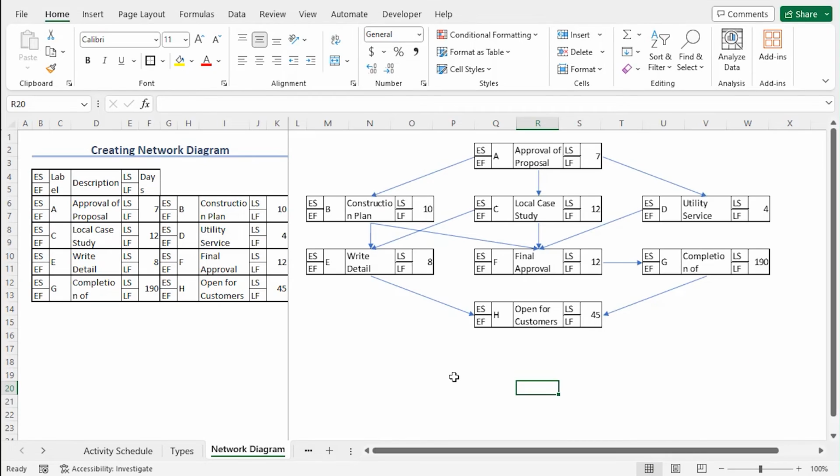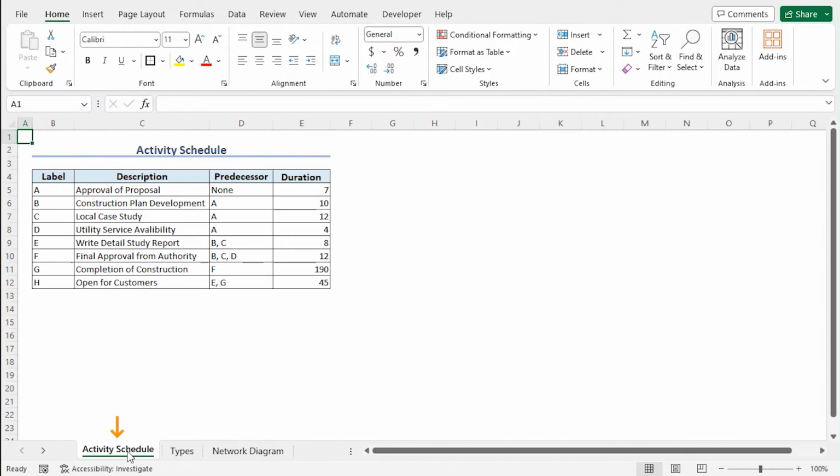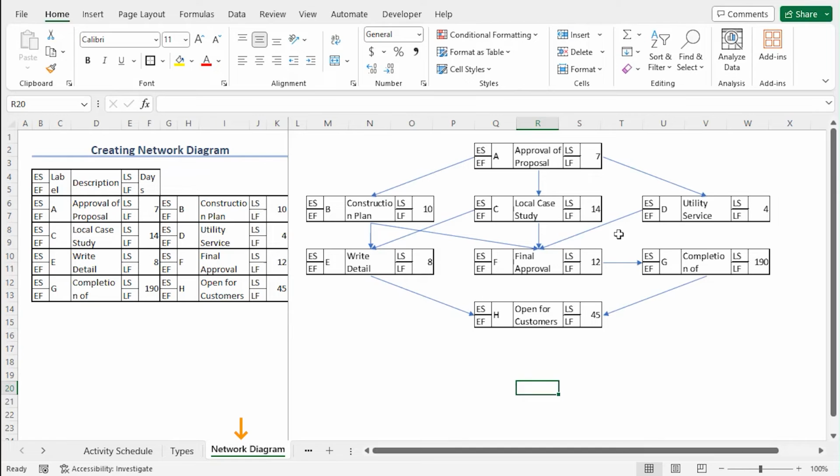Now we can say that this network diagram will be updated as we change or update our source worksheet. Let's say task C has 12 days according to the required amount of time to complete. Now, let's change task C from 12 to 14.